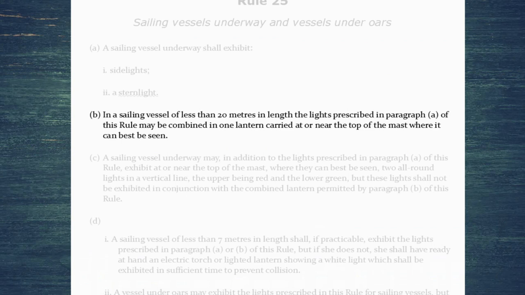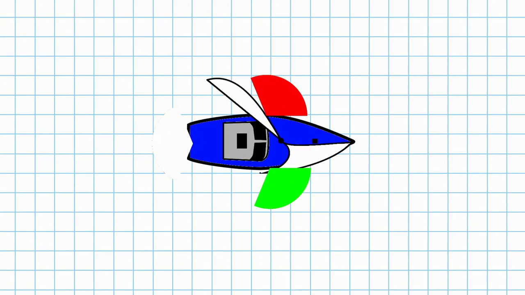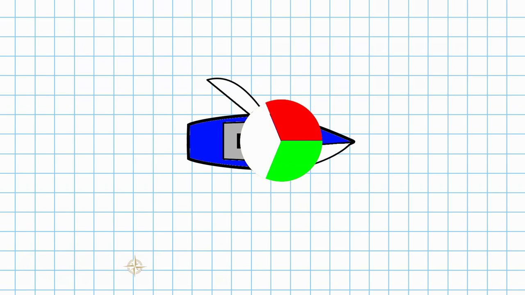Paragraph B then simply says, if you're less than 20 metres in length, you can combine all those lights into a single lantern and carry it at or near the top of the mast, where it can best be seen. So back on the image that we can see from before, you can see that the sectors of these lights actually all intersect at set points. So you can combine them all together on a single lantern and carry it at or near the top of the mast if you're less than 20 metres in length.